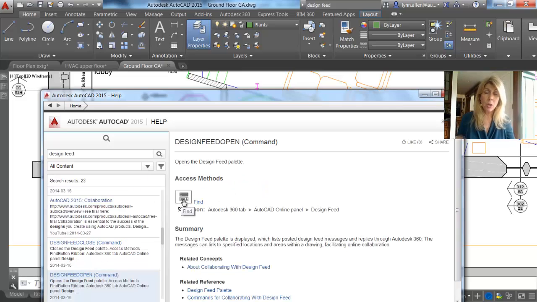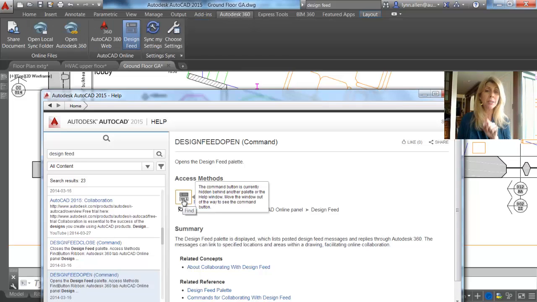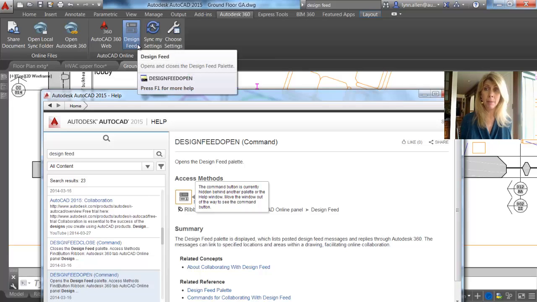And you'll see that with almost every command in AutoCAD in Help, there is a Find button. Now watch the ribbon. I'm going to click on Find, and you'll see that it went to the tab on the ribbon and it highlighted Design Feed. So now I know where to find it, because that's the hardest thing when you switch over to the ribbon, right? Is where are all of my commands.